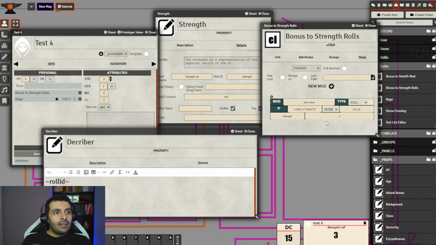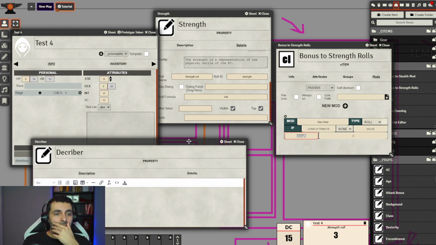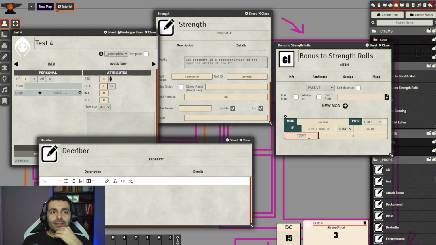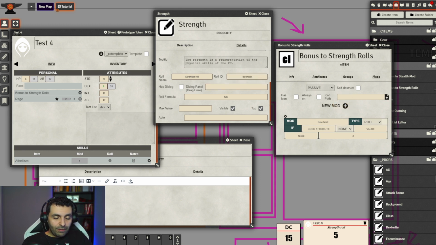Now let's assume that this C item, let's remove it from the actor, does not act. This bonus is only for a specific ID that is test ID. Okay, so if I add again the bonus to strength rolls, and if I roll strength, this 5 stays a 5 because the strength roll does not have that ID. But I can add it if I add this to the end of the roll.